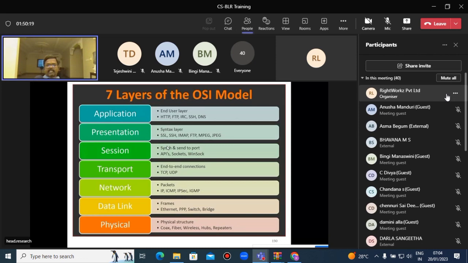Then transport, end-to-end connections, Transmission Control Protocol, User Datagram Protocol, etc. Then session layer, it contains synchronous and sendto ports, APIs, application programming interface, sockets, WinSock. Then syntax layer contains SSL, SSH, IMAP, file transfer protocol, Motion Picture Experts Group, Joint Photographic Experts Group.